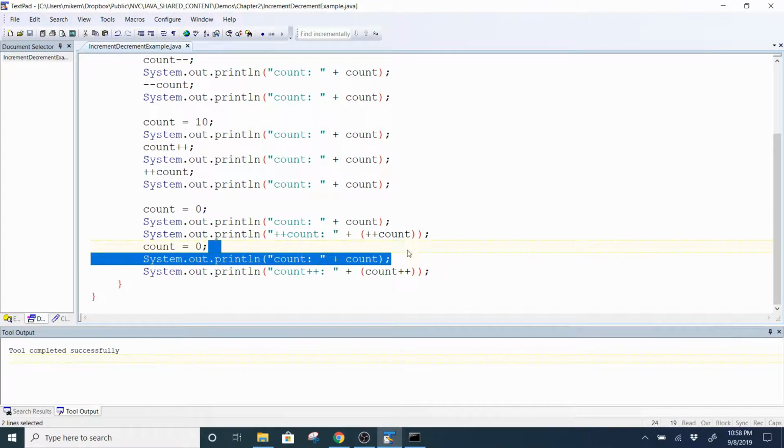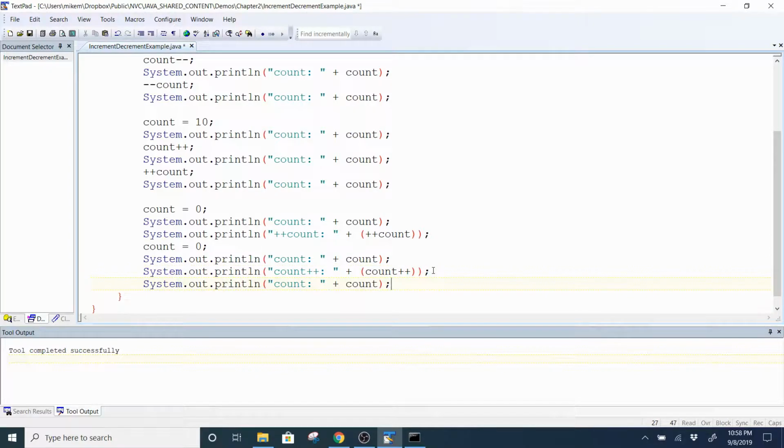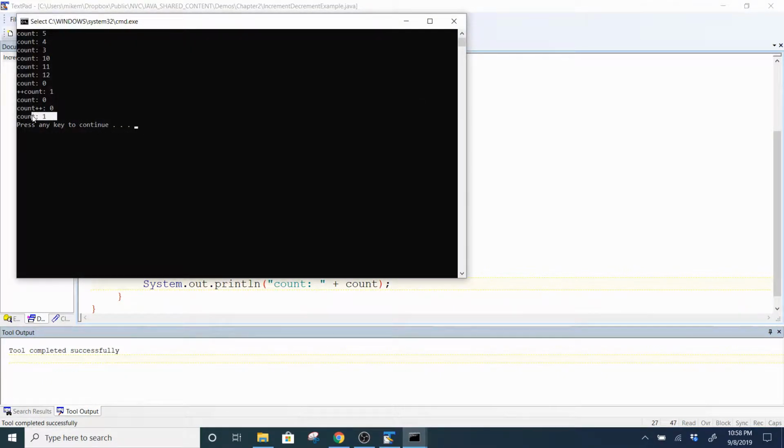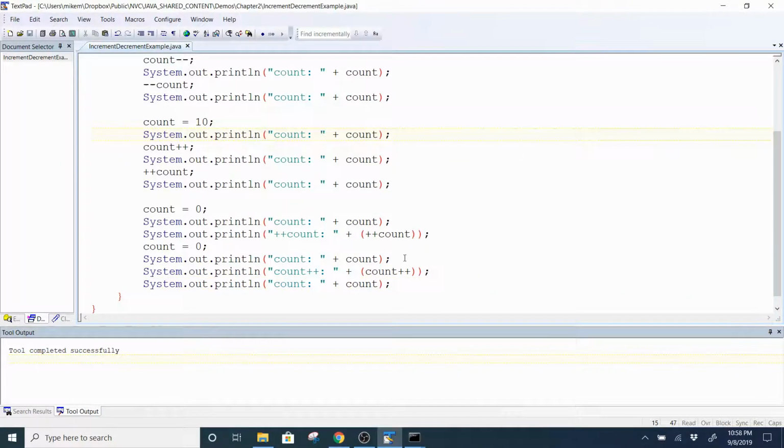And I can verify this by just printing out the value of count after that line. So let's go ahead and do that. Control 1 to compile, Control 2 to run, and now you can see that count is in fact 1 because I did increment it, but because I used the post increment, the value change did not happen on that line. It happened when the line was complete.